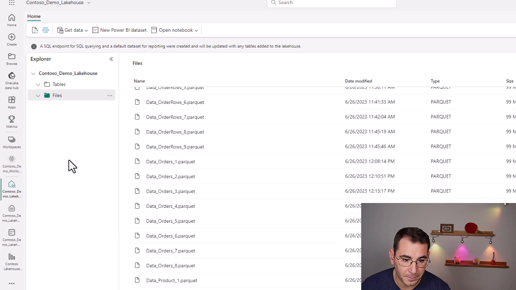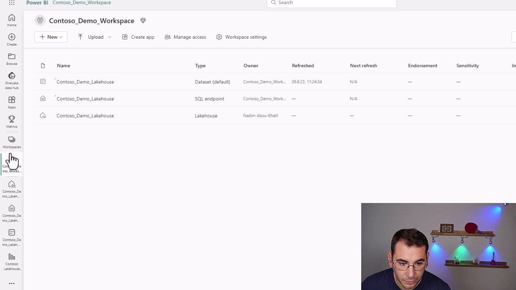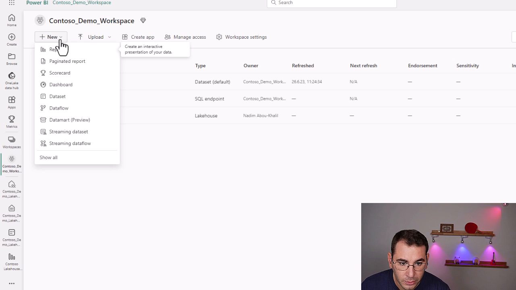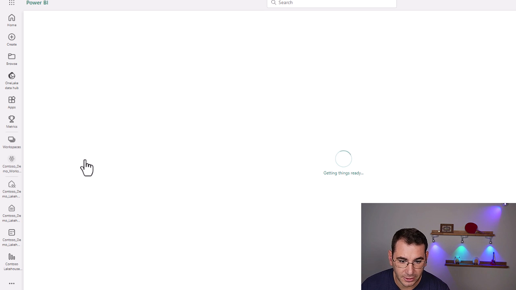And the way to transform the data is to go back to the workspace. So we click on the left here on the navigation, we can click on the workspace, and then we click on new, and then we click on show all, so that we can get to the Gen 2 data flow, okay? So here we are in the Data Factory, and we're going to click on data flow Gen 2, and we're going to click to create a new data flow.